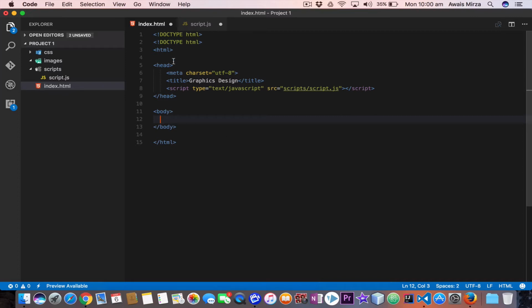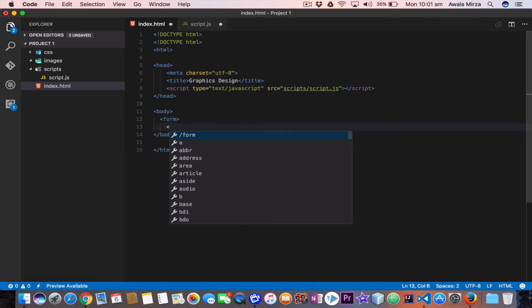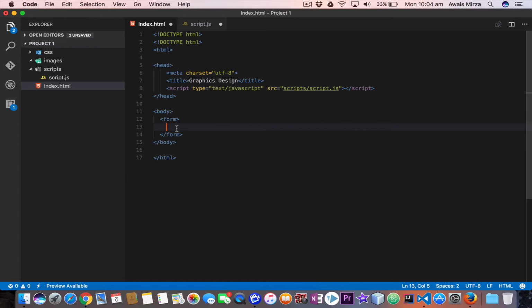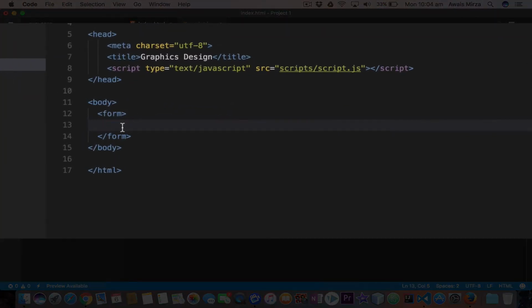Now, we have this HTML document here. First of all, we are going to create a form. So let's start with the form tag. I'm going to close this form tag right away. Now, in the form, we need three fields and one button. So now let's make those. We are actually creating an application which will calculate an area for us.